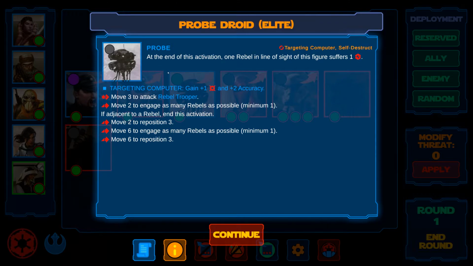The instruction list starts with an instruction preceded by a square. This means that it doesn't take any action to resolve. The probe droid automatically gains +1 damage and +2 accuracy for any attack it makes in this round. The next instruction is an attack instruction.